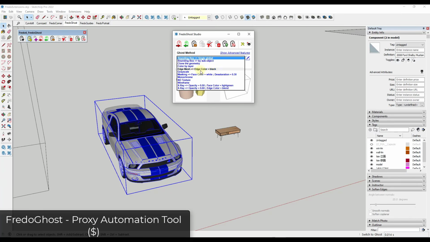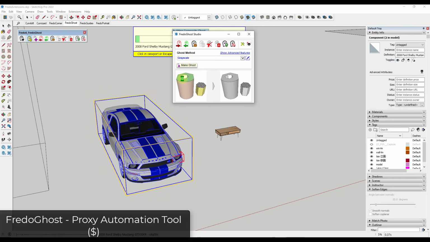If you have something with like a heavy texture, you could swap this to like a grayscale or something like that if you decided that you wanted to do that. So something that's going to make this lighter from a texturing standpoint. And then again, you're just going to be able to toggle back and forth between them with the red and green buttons. So this is really great for automating that proxy process.